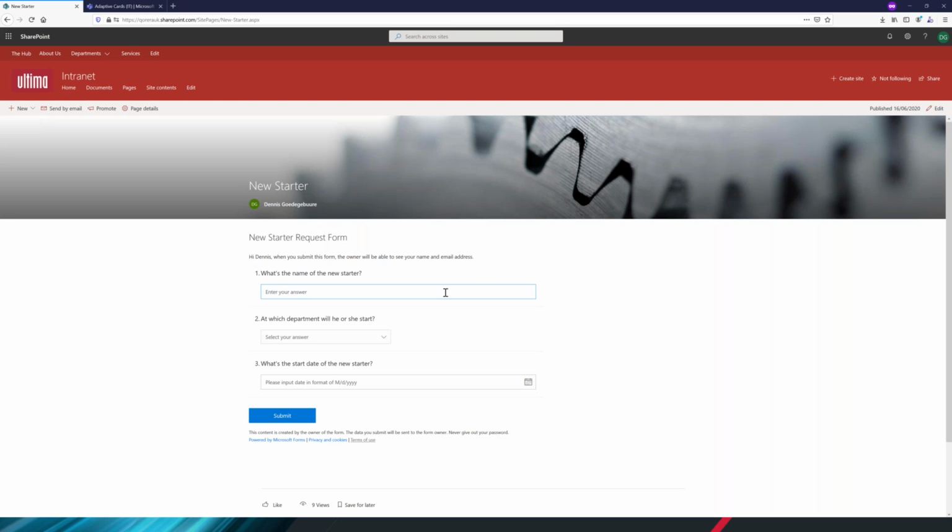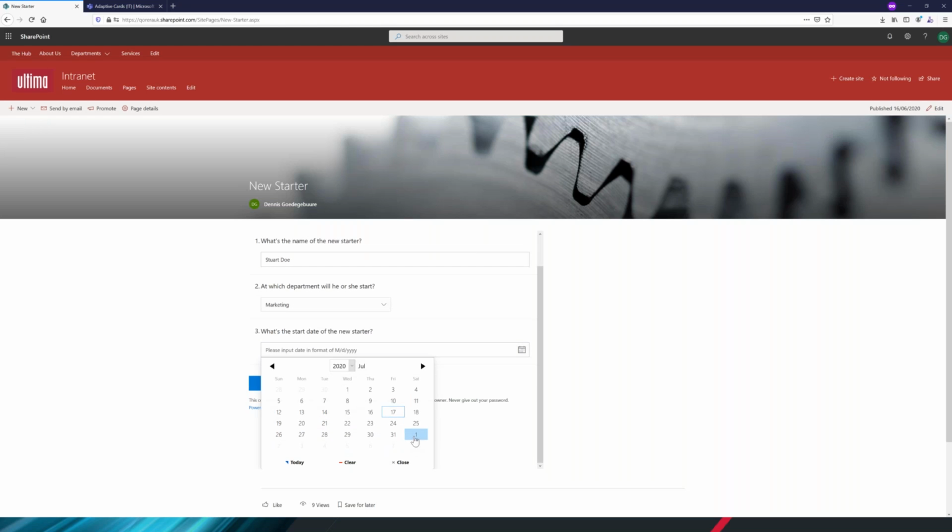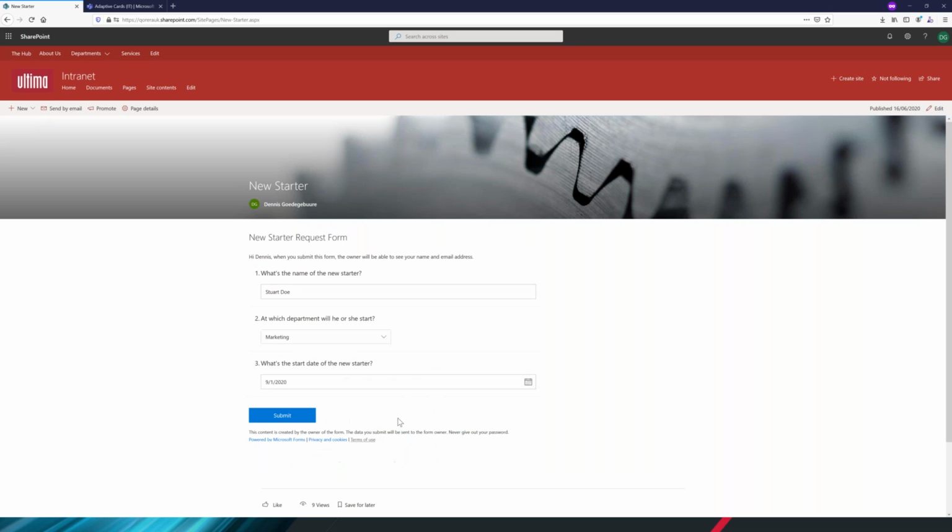So for instance, in this case, this can be Stuart Doe. Then they can select a department where the new starter will be starting. And then the manager can also provide the date of when the person is going to start. So in this case, the 1st of August. And then they can submit this request.